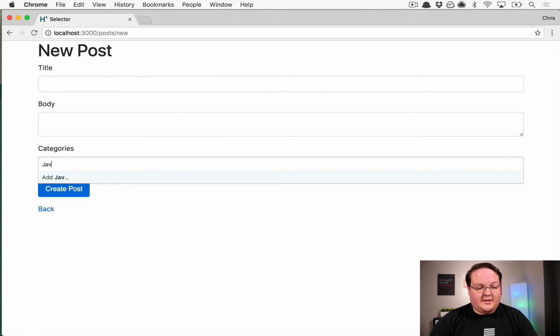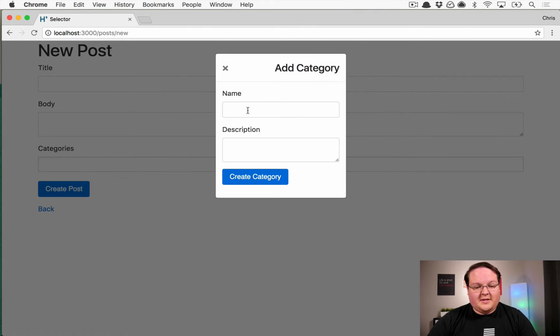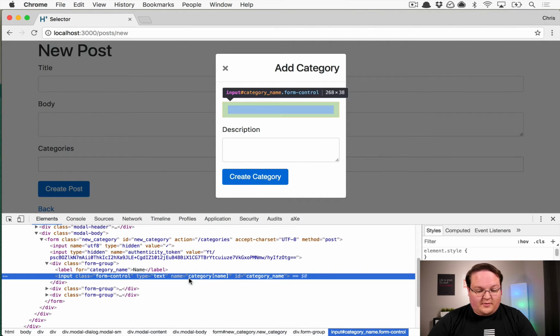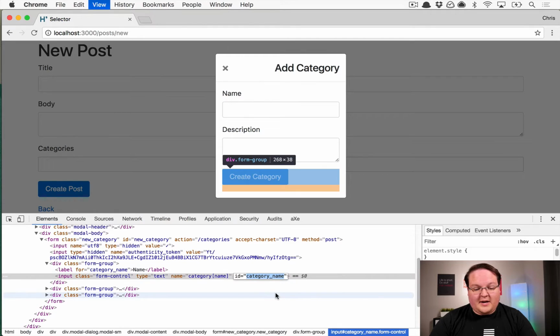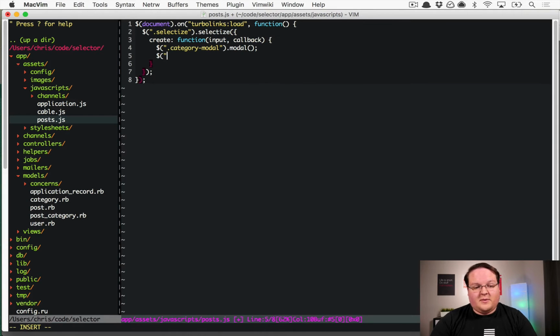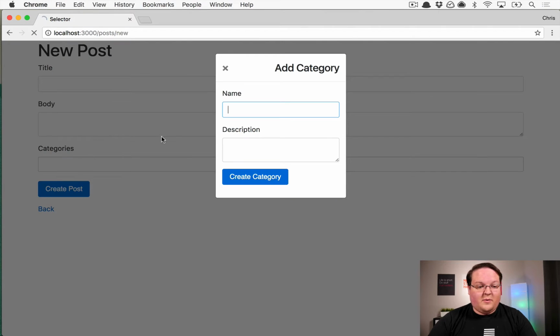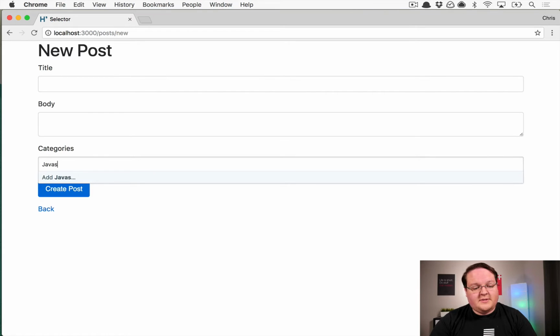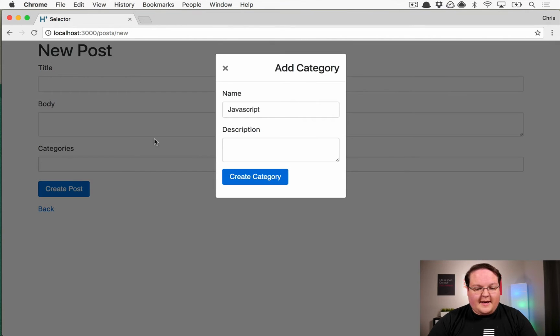So when we go into this and we say JavaScript, if we click this, we want that name field to be filled out. We could actually inspect this, and we're looking for that ID of category name, and we want to fill out that field. So we can say category name, and the value for that should be the input that the create function gave us. If we do this and refresh our page, we can type in JavaScript, click that button, and we now get JavaScript in there, which is awesome.